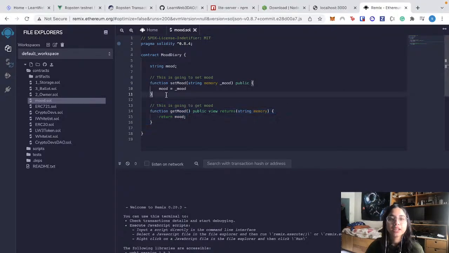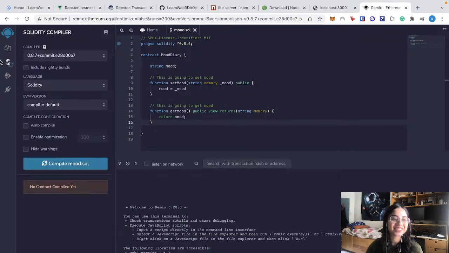All right, awesome. So now we have these two functions, and yay, we have our first contract ready. Who's excited? I'm very excited. I'm always excited writing smart contracts. It's so much fun.